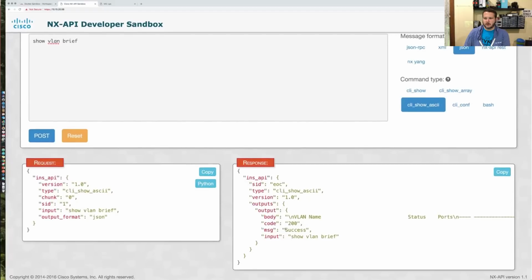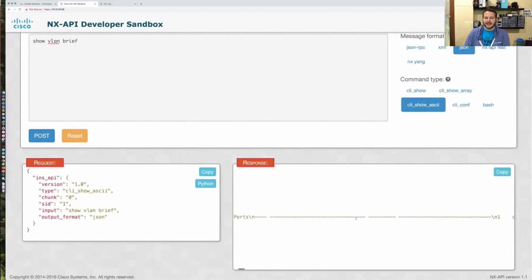Show VLAN brief. Oh, actually, this is less nice because it sticks it all into one line. You see that over here? In XML, it actually formatted it with new lines. We can see here in the body, this \n is the indication of where a carriage return would happen.